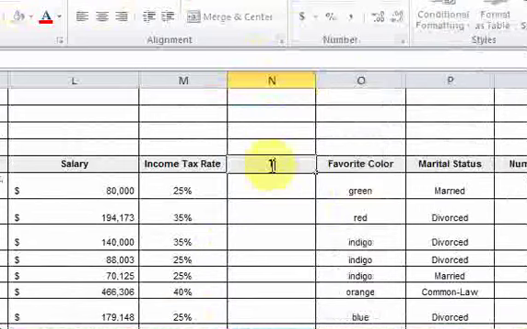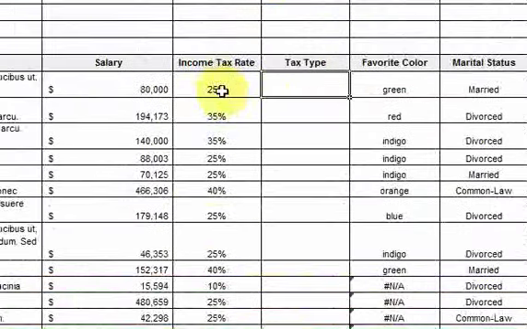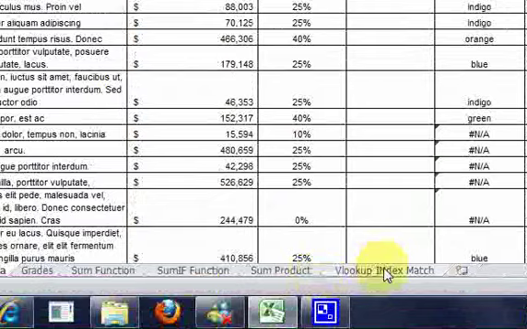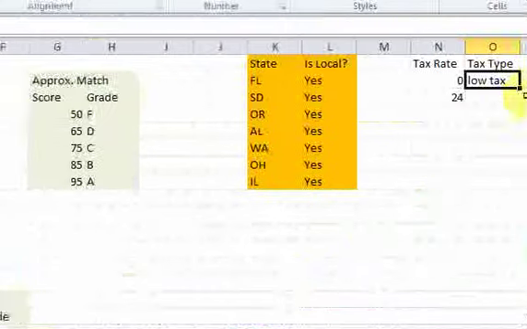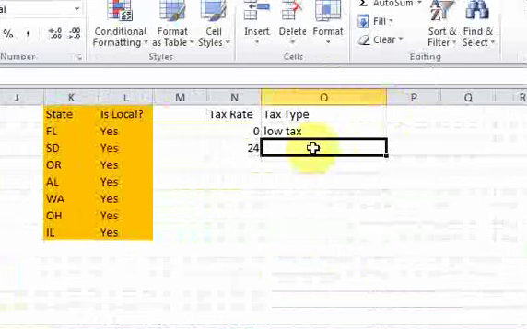So let's insert a column here called tax type. And what we want to do is look up this income tax rate, and we want to break it down into 3 categories: a low tax bracket, a medium tax bracket, and a high tax bracket. So we're going to do that here using the VLOOKUP function. But now we're going to do an approximate match instead of an exact match.